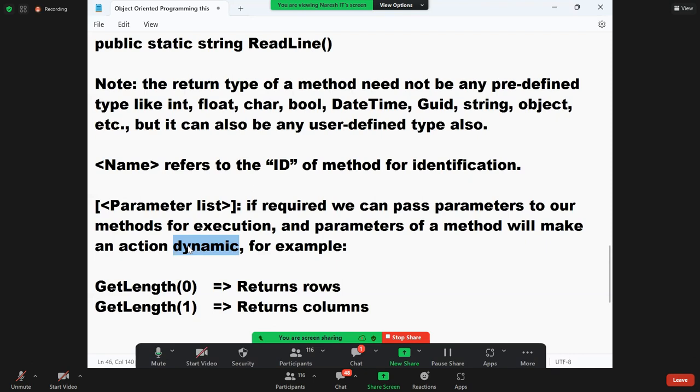So what do you mean by making dynamic? The best example is getLength. We use the getLength method, remember? The getLength method can tell you the number of rows, and the number of columns also. One method only telling you two different results. How is the result changing based on the parameter value? If I pass 0, what I get is rows. If I pass 1, what I get is columns.